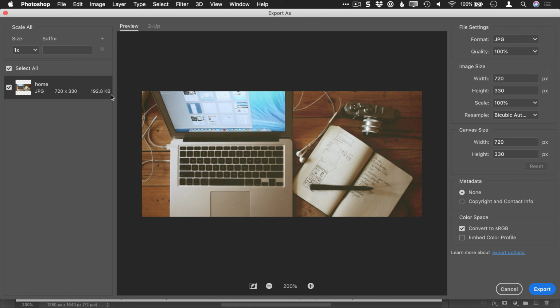At 100% quality, it's 192K. When I get down to 60% quality, it jumps down to 53K. That was 192K, and now it's 53. So that is almost a quarter of the size. Even though we only dropped 40% quality, it dropped almost 75% of the file size. Not quite, but it's just exponential growth.